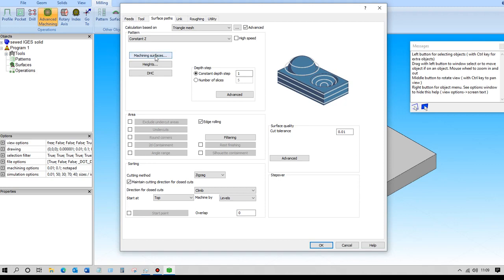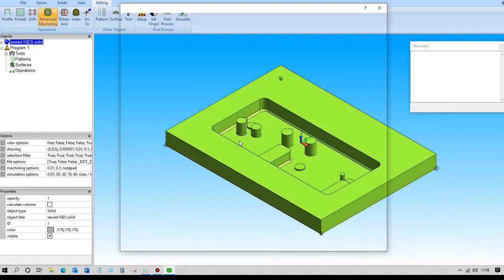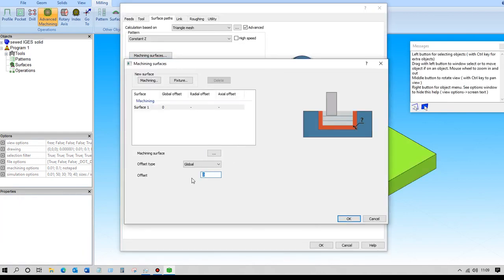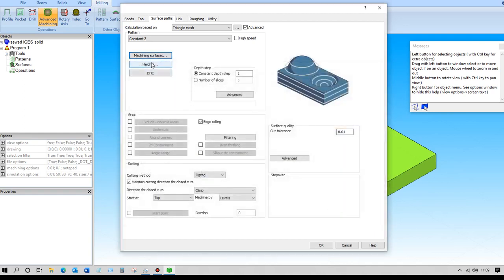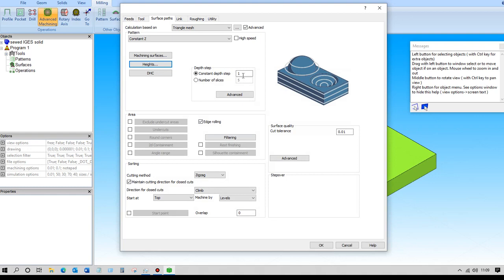So the first thing is to set up the machining surfaces. So we choose that from the model. If we want to, we can set an offset on here for subsequent finishing. The heights can be taken directly from the machining surfaces, or we can enter our own. The constant depth step here, we can set up the amount that it machines within each pass, and to limit the machining to just the cavity in this case, we'll switch on the 2D containment.